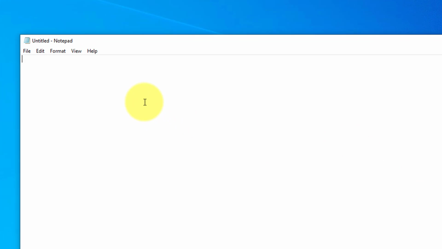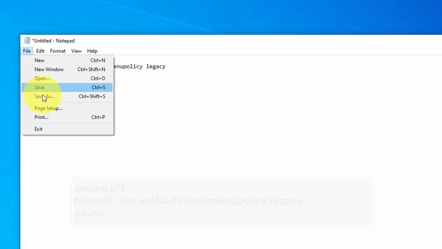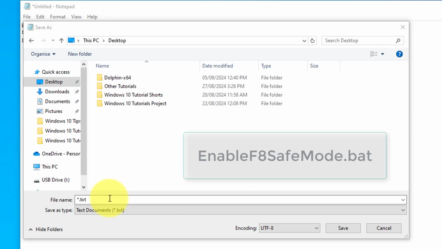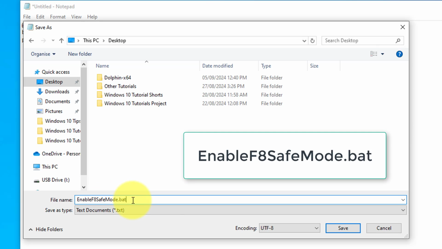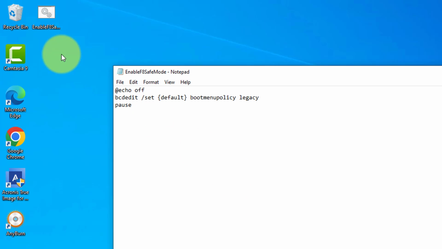Now to enable it we're going to enter this command. I'm just going to cut and paste it here. So again this will be in the description to the video and I'll put it on screen as well. And then you're just going to go to File and Save As, and just put it on your desktop or wherever you'd like really. And then you're just going to enter this into the file name section: Enable F8 safe mode.bat and save that. And as you can see, it's put the file up the top here.